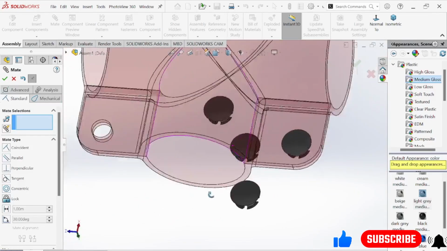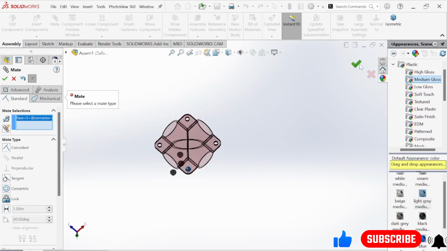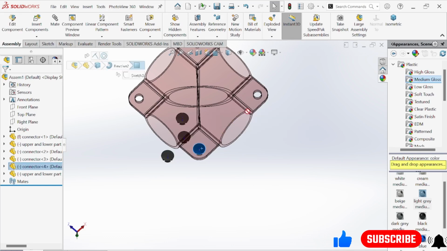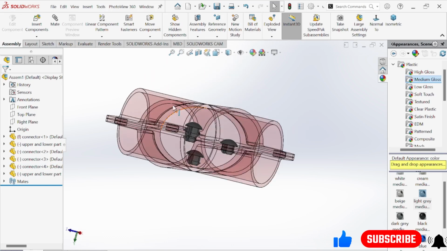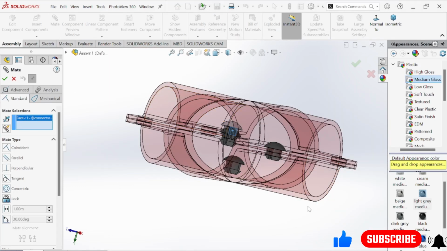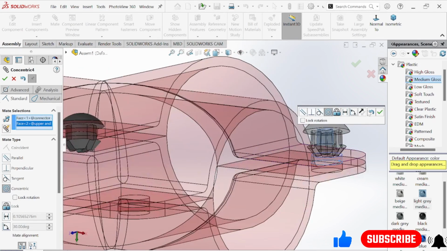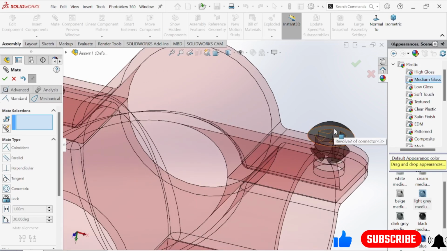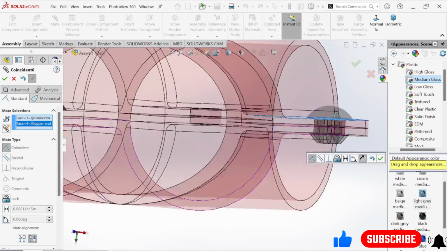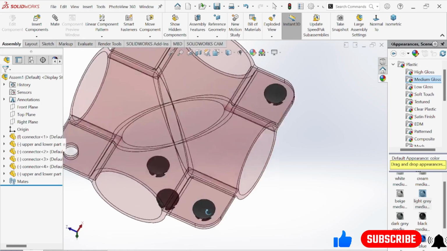Again repeat the process again and again. Let me try one more thing. Make this okay. No, it's not copying, so we have to do it manually. Again, go to mate, select this surface, and select this surface. Okay, select this surface and select this surface. Now it's done. Simply make this one okay. Now here you see it got copied. We have assembled two parts.